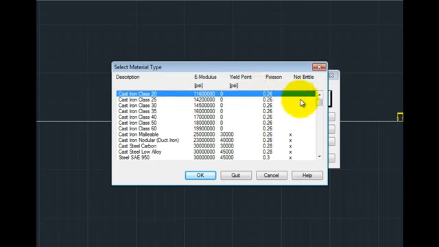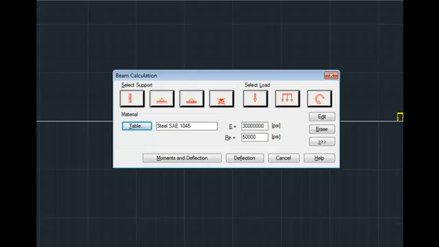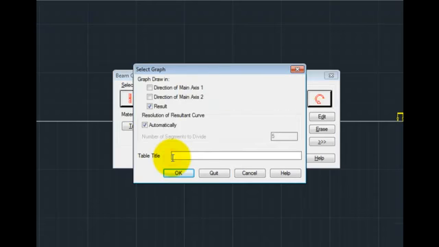When you have fully defined your loading and your supports, you then go to the moments and deflection or deflection buttons to calculate those results. I'll choose moments and deflection. You next have an opportunity to pick what direction the graph is going to be drawn along. Main axis 1, main axis 2, or just the overall results. Whether or not you'd like to have it automatically scale the resulting curve for the results, or if you're going to force a specific number of segments. You can also enter a title.